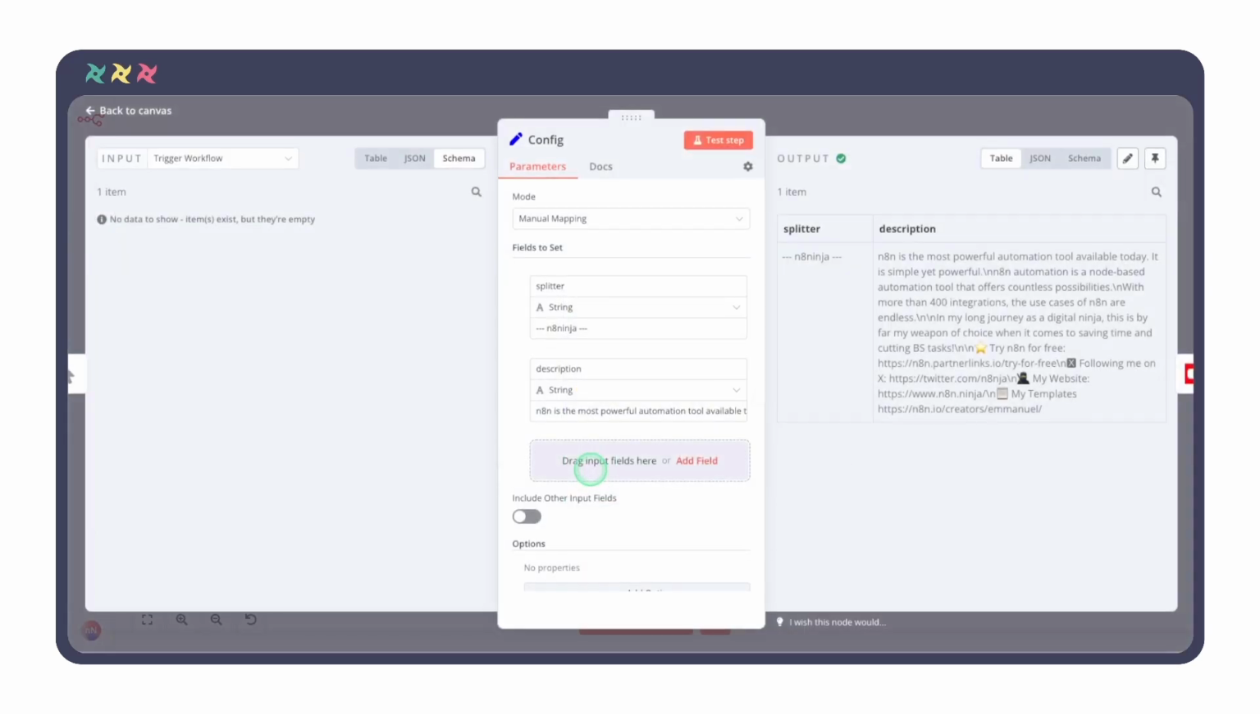There are two fields in it. The first one is the splitter, which acts as a delimiter. You can input whatever text you want. Just note that it will be visible in your video descriptions, and everything below the delimiter will be shared across all your videos.